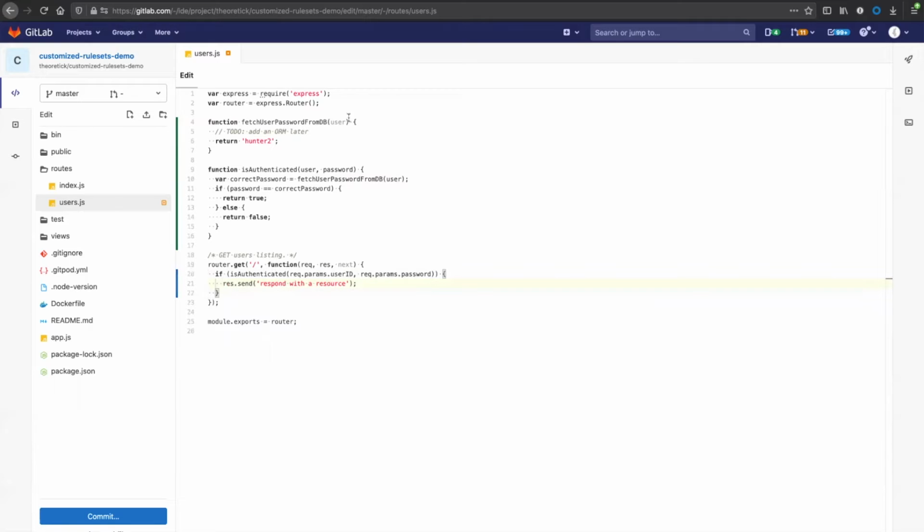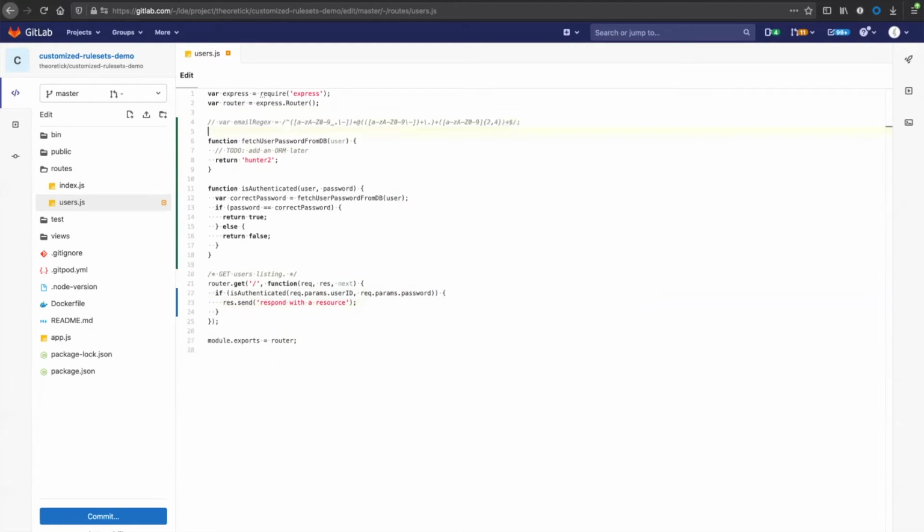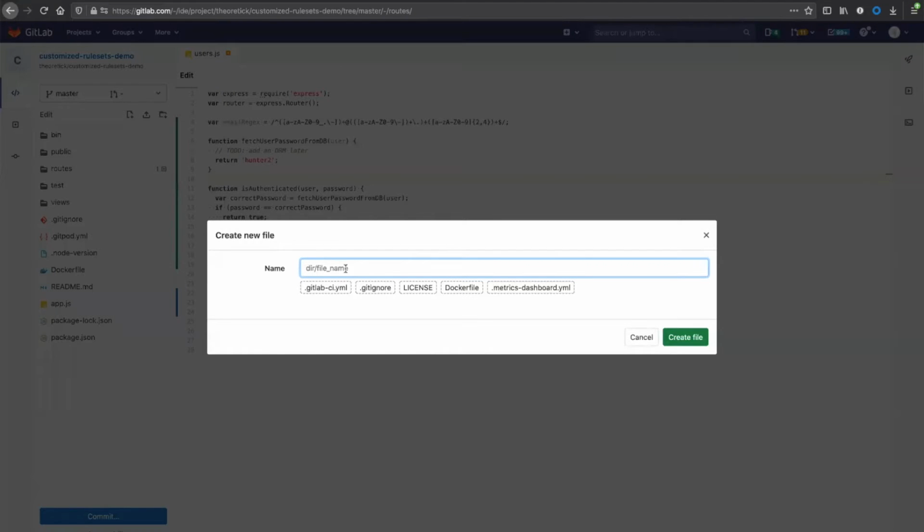Okay. Now I know that we're going to also need some kind of email validation later, so I'm also just going to paste this regex up here that we're going to use. Now that's a good enough start, and once this authentication works, then we can go ahead and move on to some better code. Now let's add one more file here.